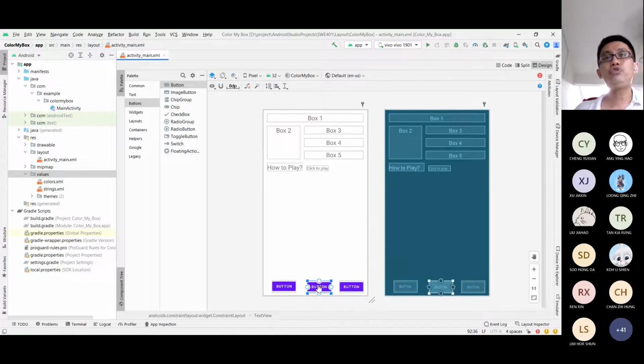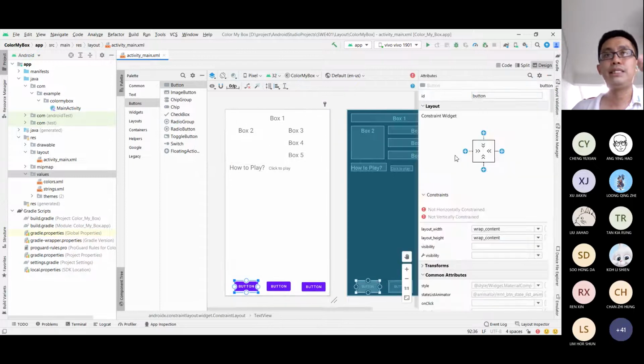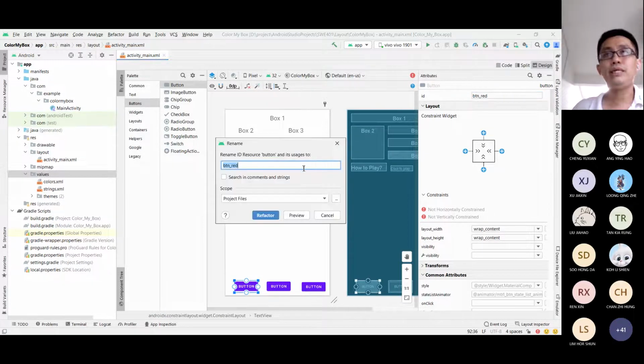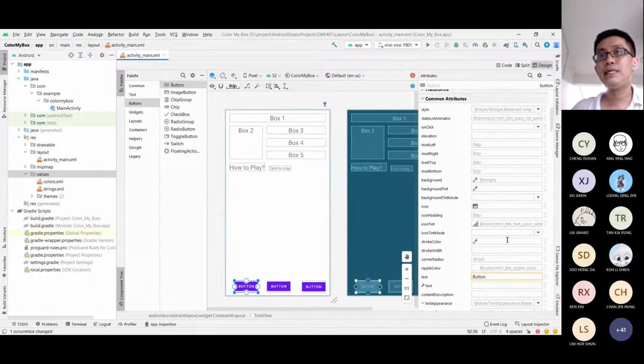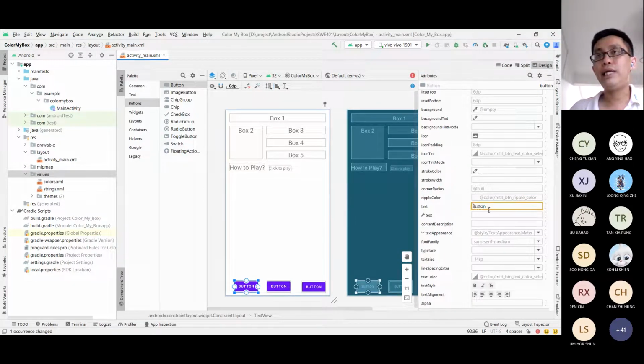Okay, these 3 buttons, we are going to add in color later on. So let's just label them, change the name first. Okay, the first button on the left, we call it red button. For me, I always use BTN to represent button. BTN underscore red. So this is red button. The label, I use red. I'll just change it to red.